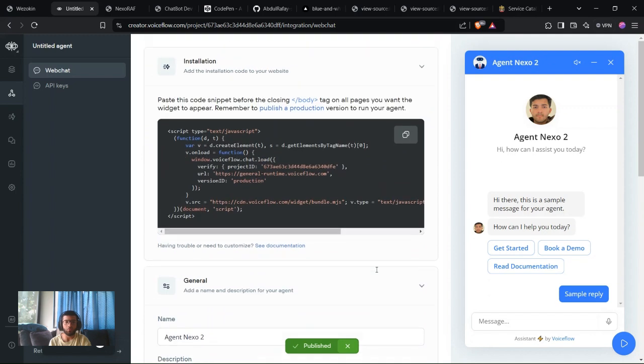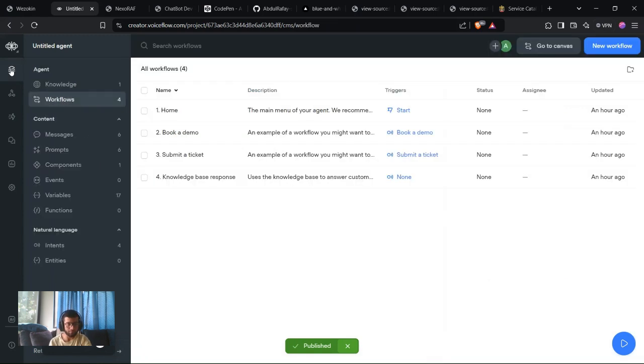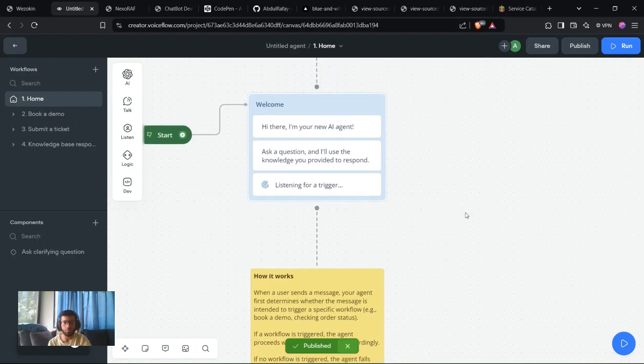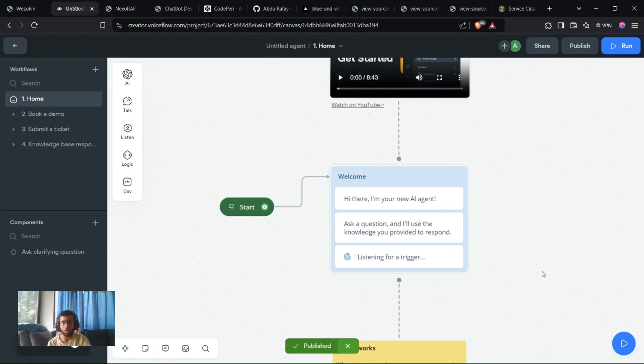But before we move on, I want to talk about this code. This is the code of your chatbot, and this is the code that you're going to add onto your website's code. We're going to talk about this more in the next part, but for now I want you to do one more thing, which is to publish your chatbot. In order to do that, head over to content, then workflows, then go to canvas, and over here is a representation of how the chatbot works.